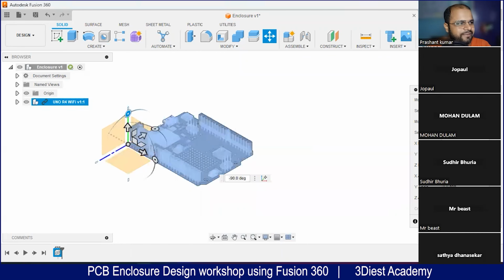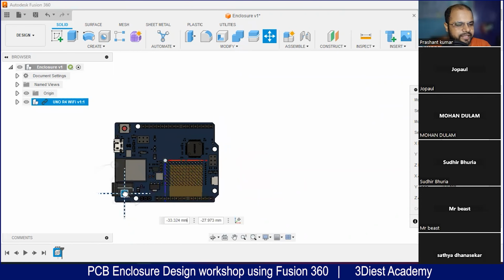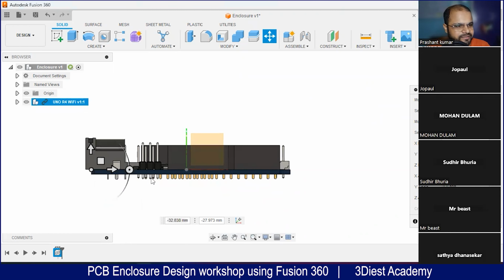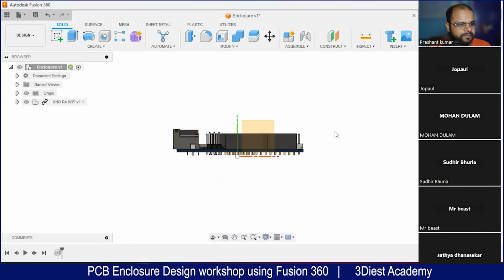So I will go to the top view and make sure that it's centered, something like this. It's not perfectly centered, but we'll try to keep it near the center. Then I will go to the side view also and check that it's oriented correctly, and we'll move it a little bit towards the top as well, and press OK.